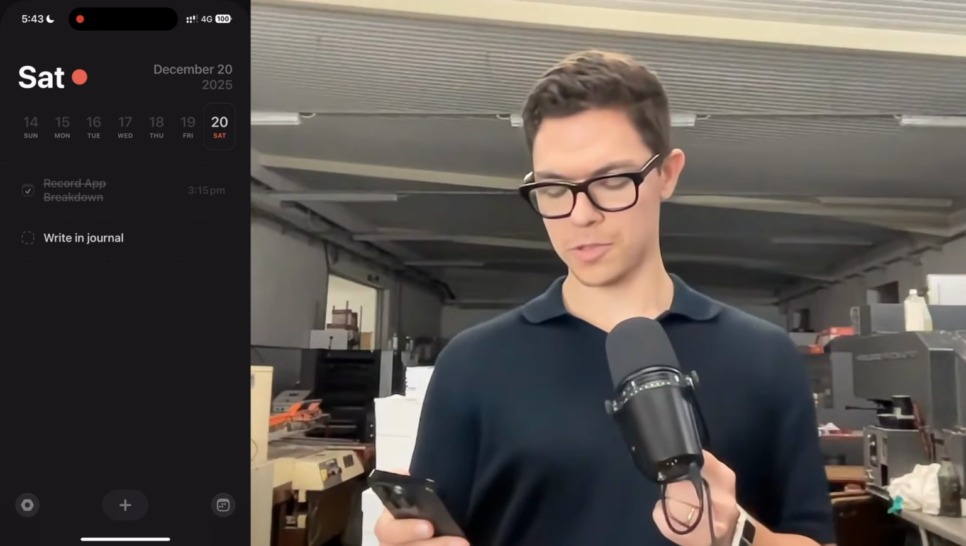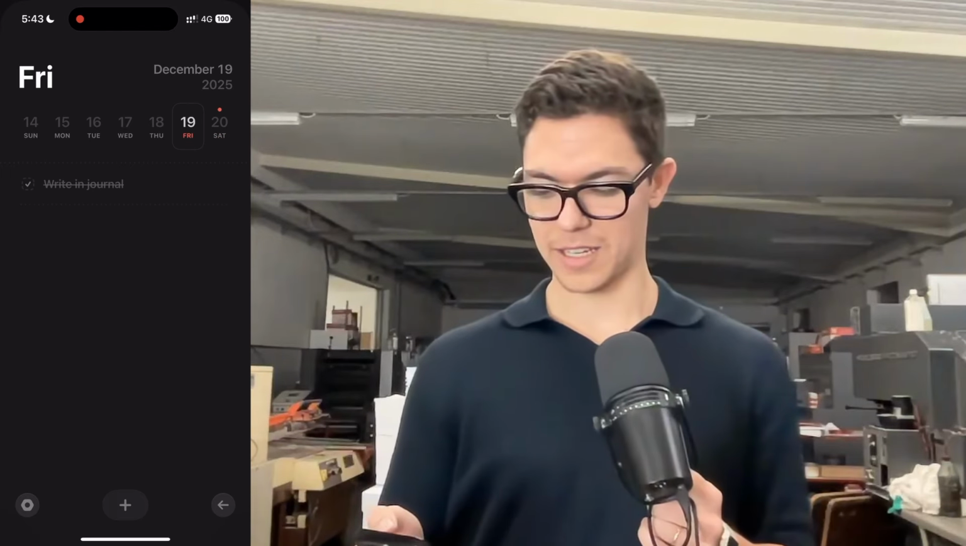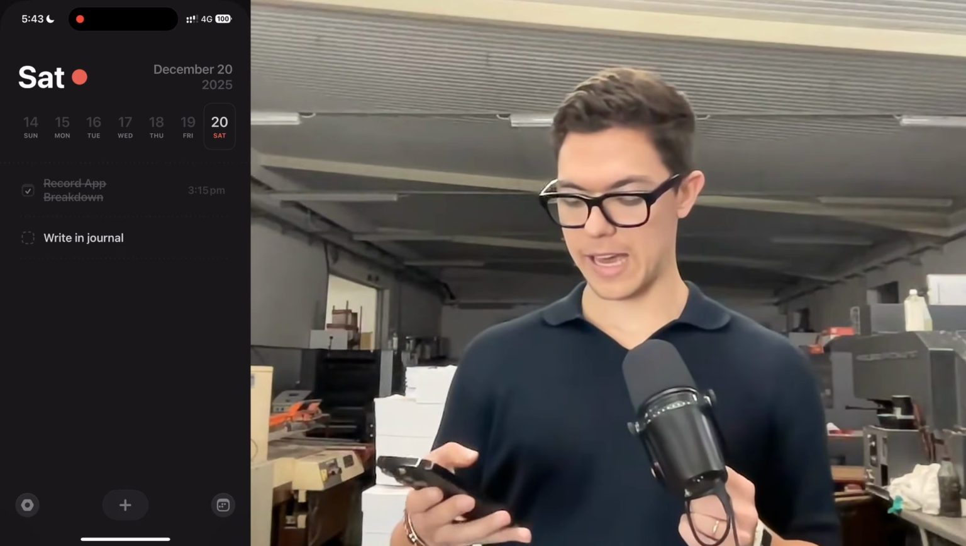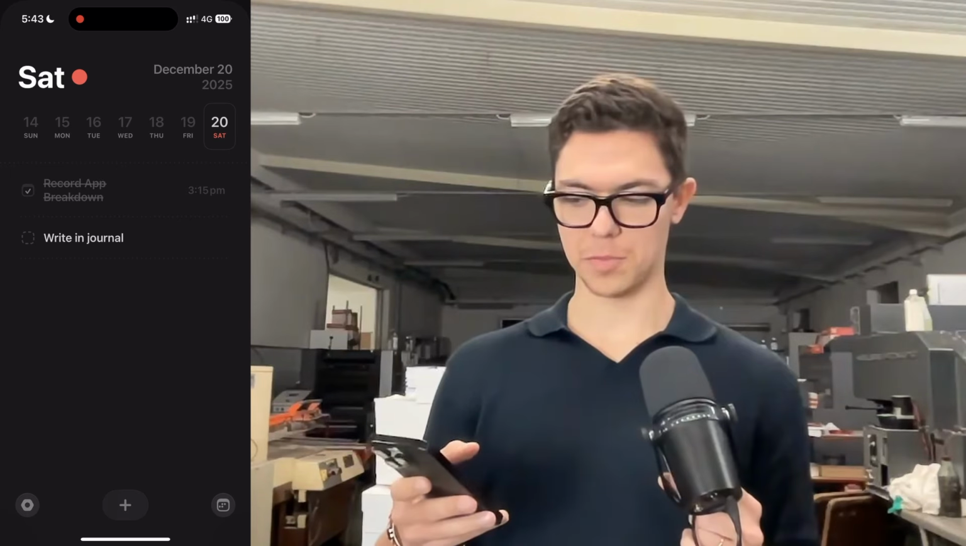So let's see here. On the home screen, we have the indication that it's Saturday today. The little red dot indicates the day that we're on, December 20th, 2025. And then below, we have the calendar and the things that I have laid out for today. So this is basically a calendar in a day view. And at the bottom, we have 3 buttons. We're going to explore them later.